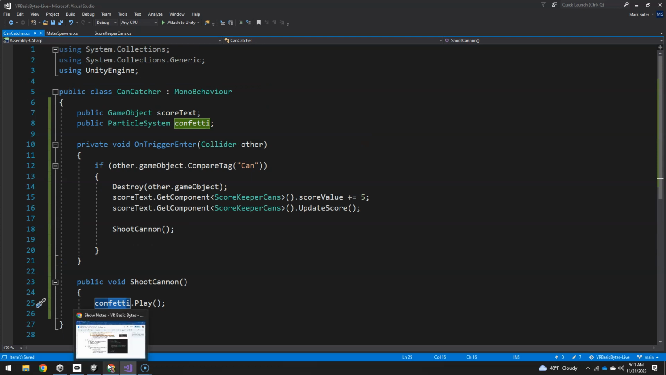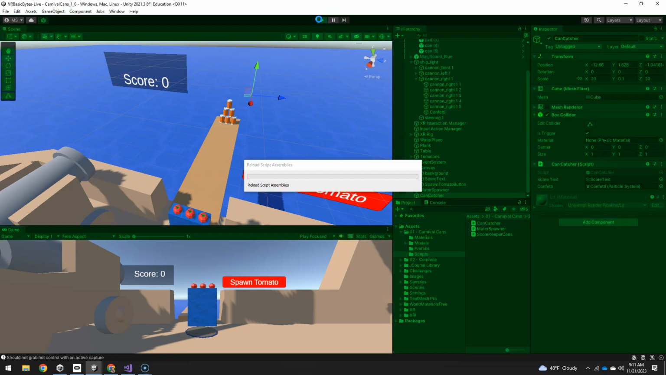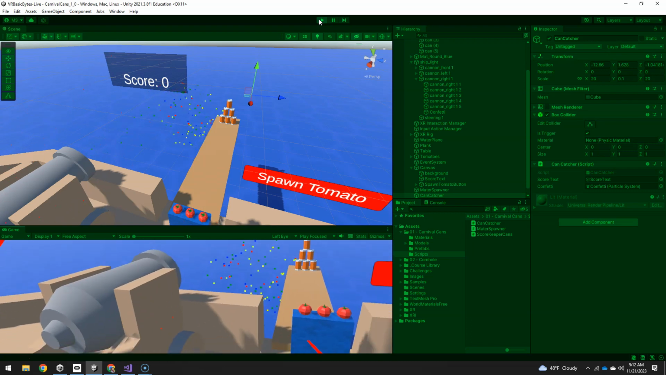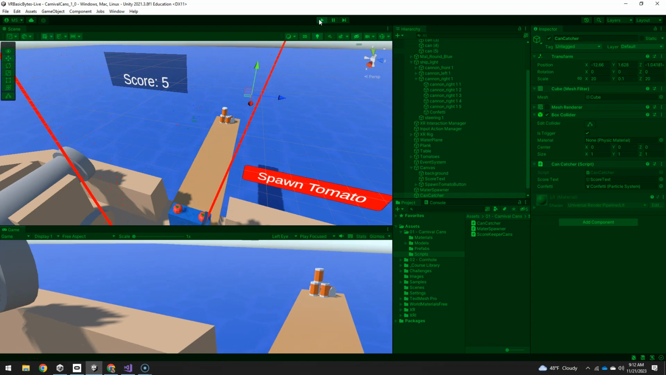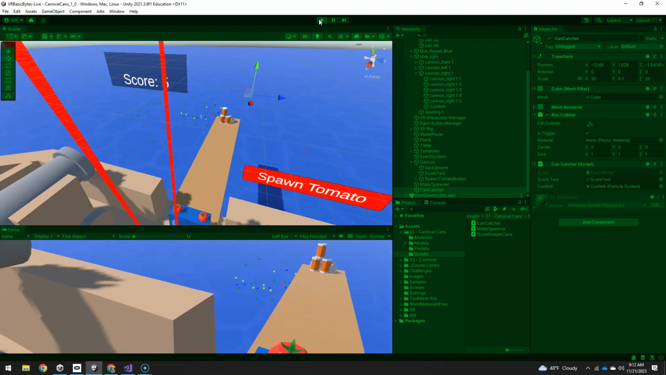So go back to Unity. So back in Unity, I'm on the can catcher here. It has this new confetti here, and all we need to do is drag in the confetti there. Let's save it, and let's test this thing out. With any luck, we'll actually be able to see the cans fall in. Oh, I forgot the play on awake is already set up. I need to turn that off. And boom! Can falls in, we get confetti.